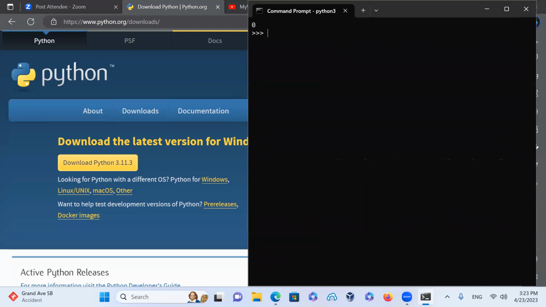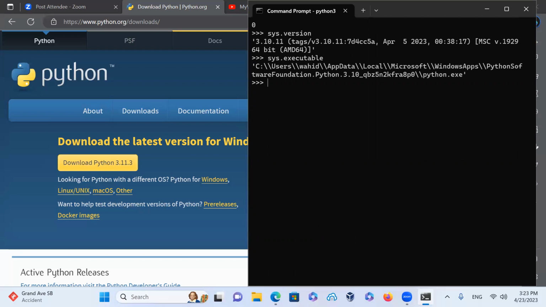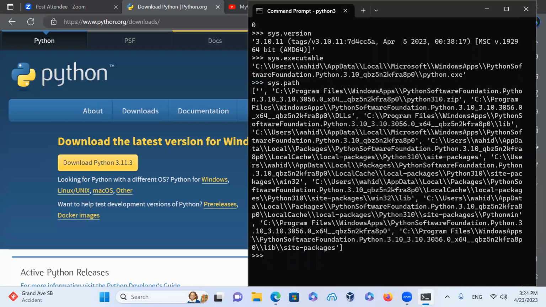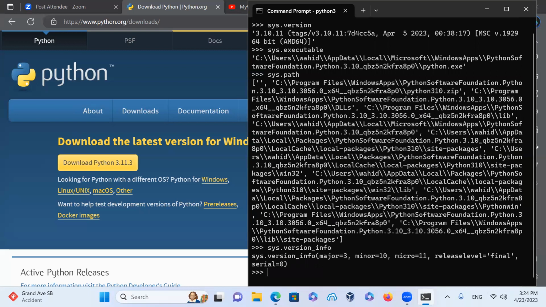If I say sys.version, this is going to show me the Python version that I'm running. sys.executable just shows you the path of the Python executable. sys.path tells you all the paths that Python is going to look in for all the Python packages and everything else. And then there's version_info, which also gives you the version information for major, minor, and so on.